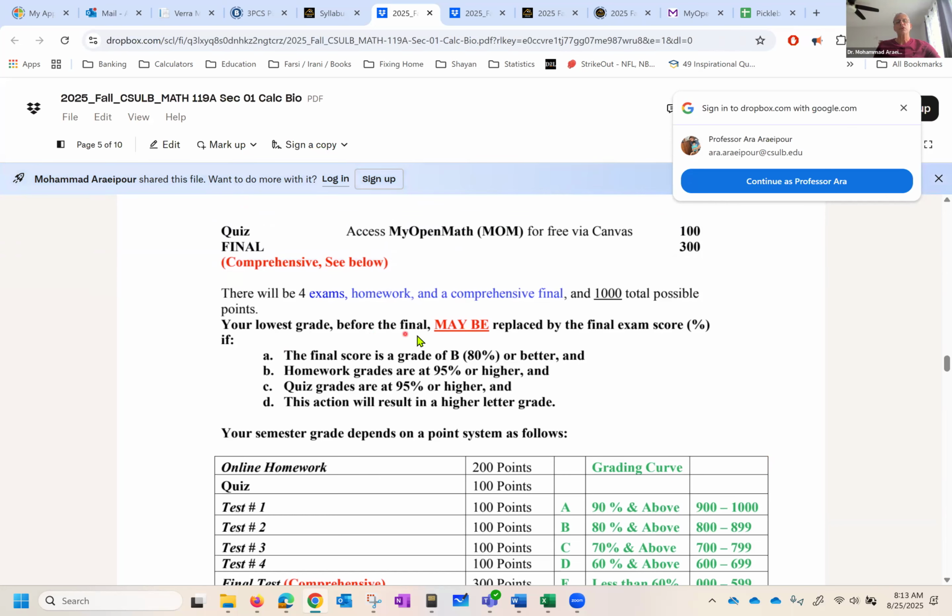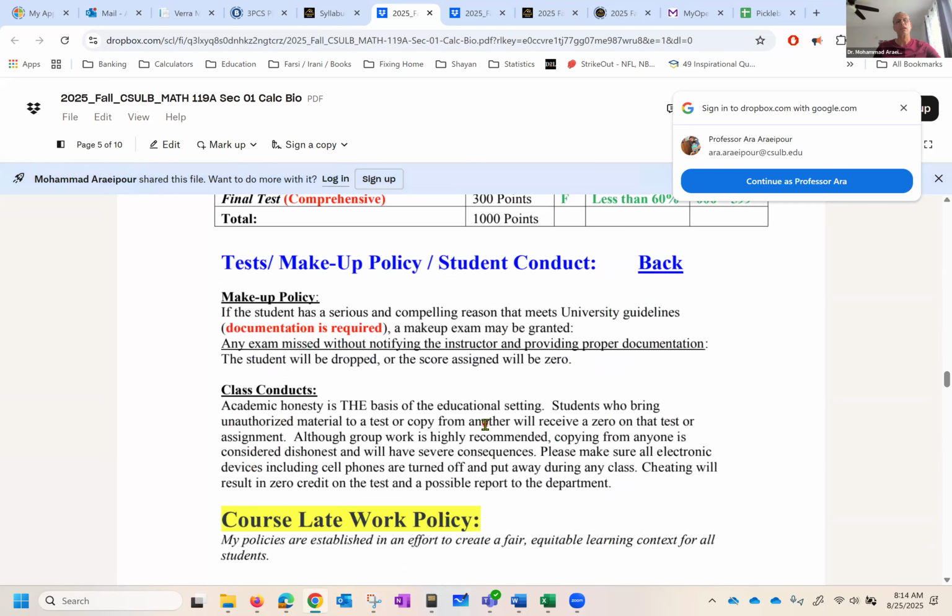your lowest grade before the final may be replaced by the final exam, as long as the following holds true. Number one, it has to be a good grade, meaning the final must be at least a B, 80% or higher. Homework and quizzes both must be at 95%. Otherwise, there won't be any changes. And more importantly, this action should result in a higher letter grade. For example, if you happen to have a B, and I'm making this up, at a total of 830 points, and then doing all of that gives you 850 points, you're still at B, so it makes no difference.